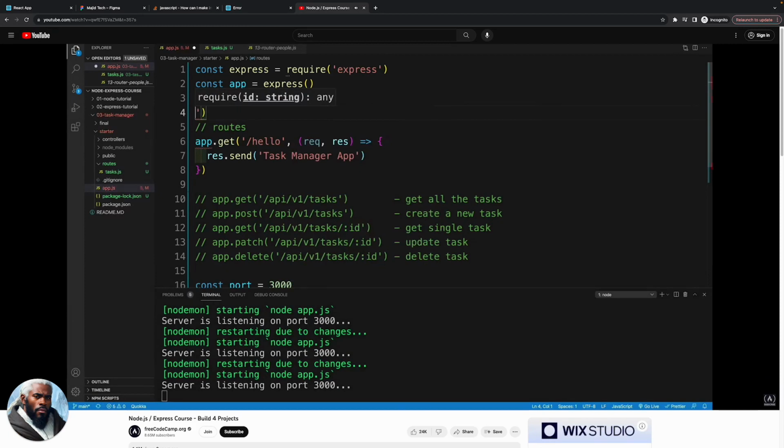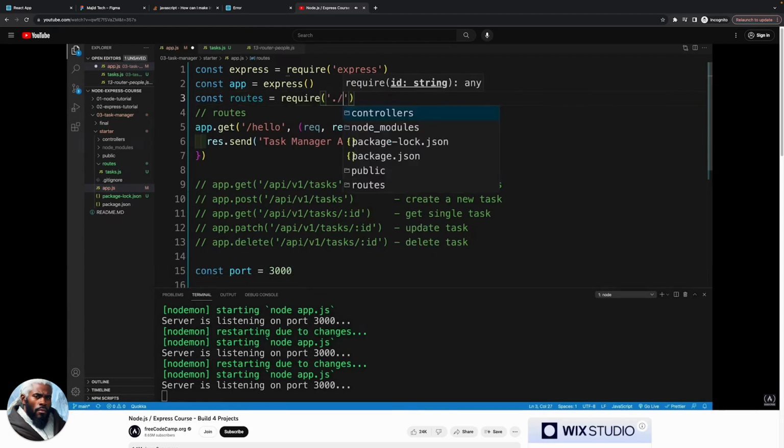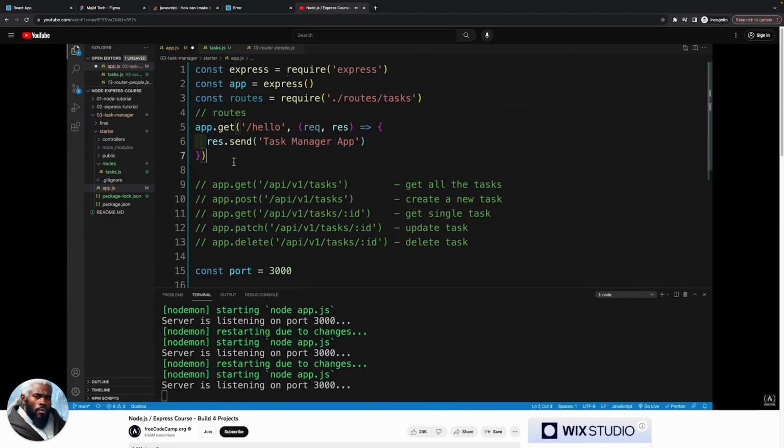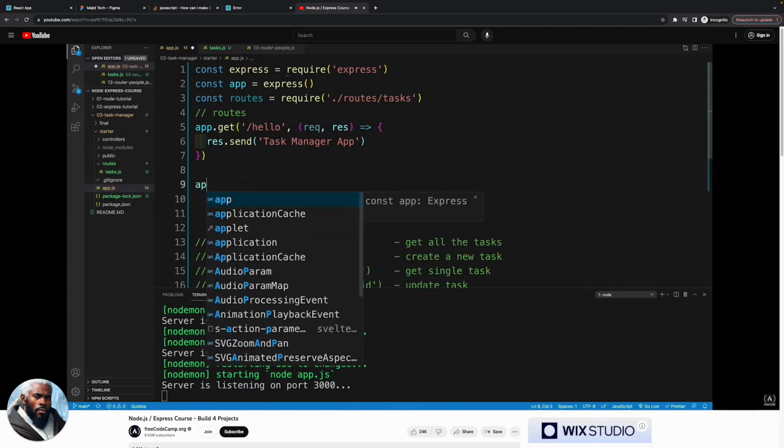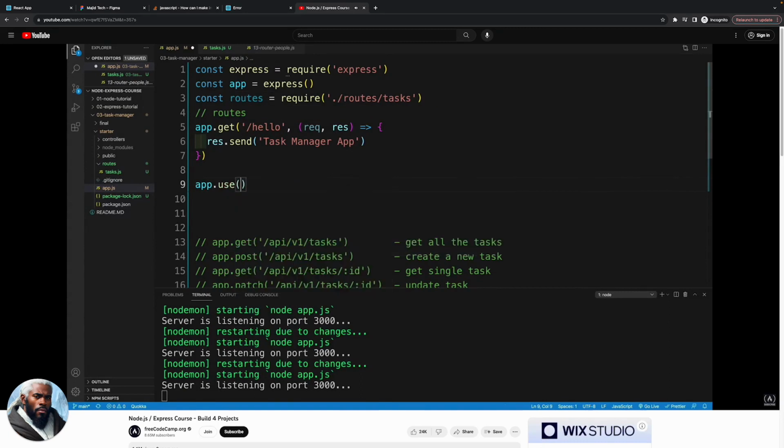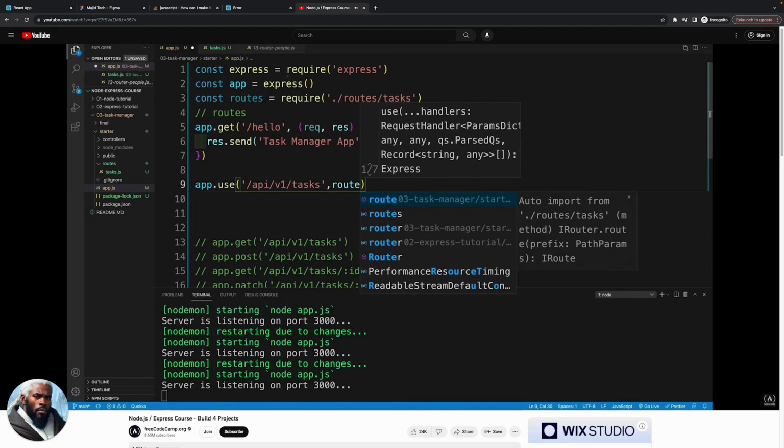So in here, let's just go with const route, and that is equal to require, and then like I said, we're going to be looking in the routes folder, and then more specifically, we're looking for it. And don't worry, we'll change that one a little bit later. For the time being, it can just stay the way it is. We'll go with app.use, and then of course, what route are we looking for? Well, we want to go with API, and then version 1, and then tasks. That's going to be the route for the tasks route.